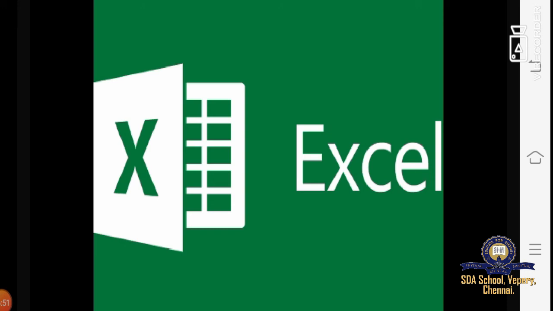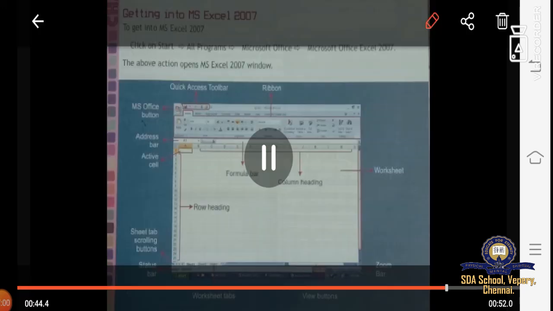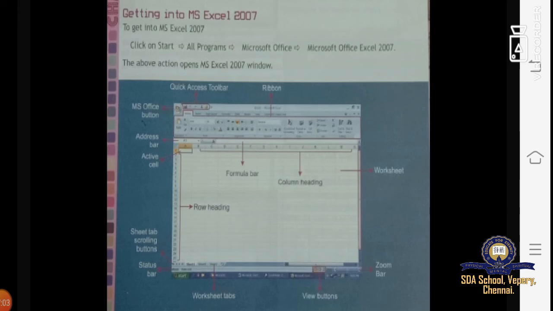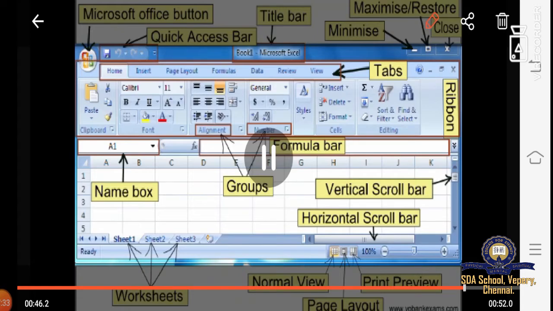Okay, now shall we get into MS Excel 2007, children? Yes. To get into MS Excel 2007, click on Start, All Programs. When you first click on the Start, then all programs will appear, and then Microsoft Office will appear, and then Microsoft Office Excel 2007 will appear. Then the MS Excel 2007 window will open in a new form. Then you can start doing your work.